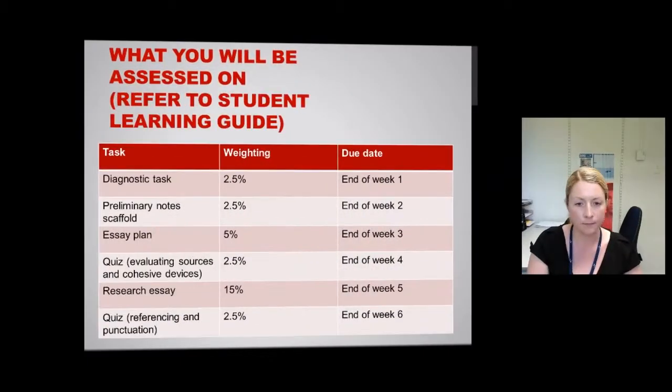This week, you will be required to complete a diagnostic task. This is not a test per se, but rather you will receive a mark based on whether you have submitted or not submitted. The purpose of this task is for your teacher to get to know a little bit about you and your writing ability.